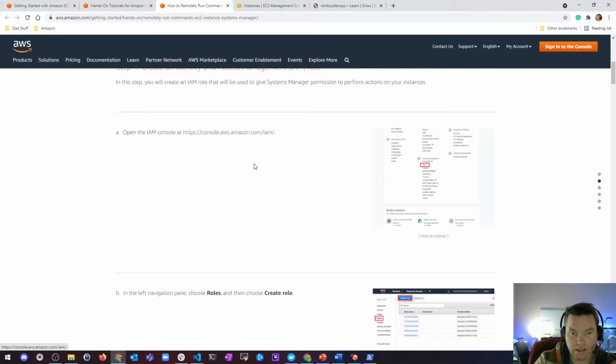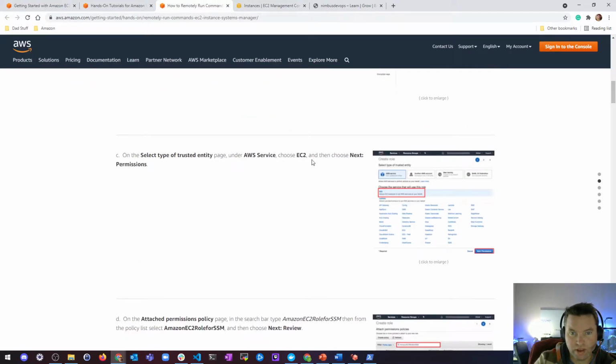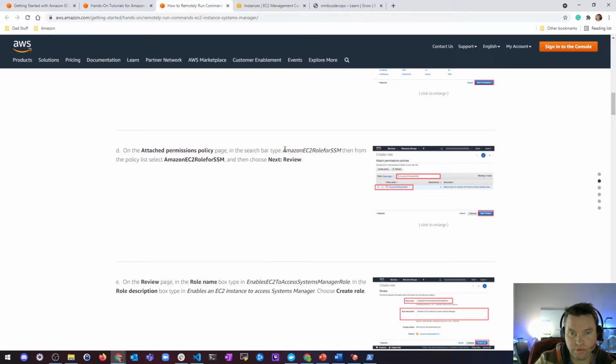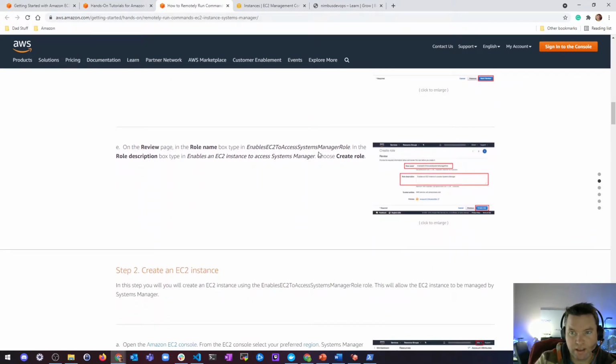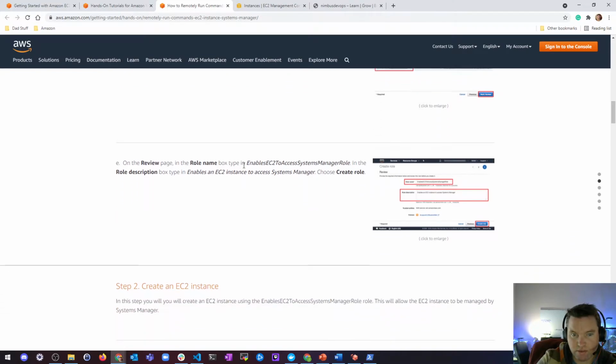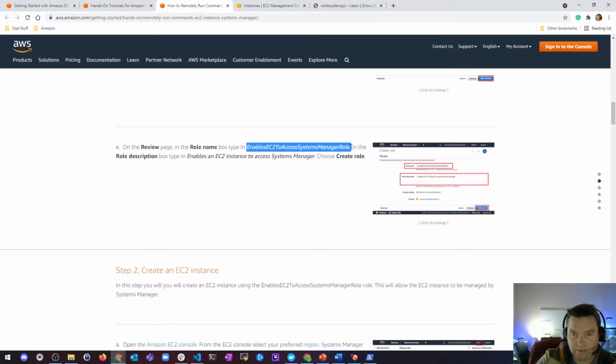So you just create a role, select EC2, search for this name, Amazon EC2 role for SSM, and then next and review. There's a section where you can skip the add tags. That's not in the instructions, but you can skip that. Next and review, give it a role name. You can copy and paste this, and then the role description, copy and paste this, and create the role.